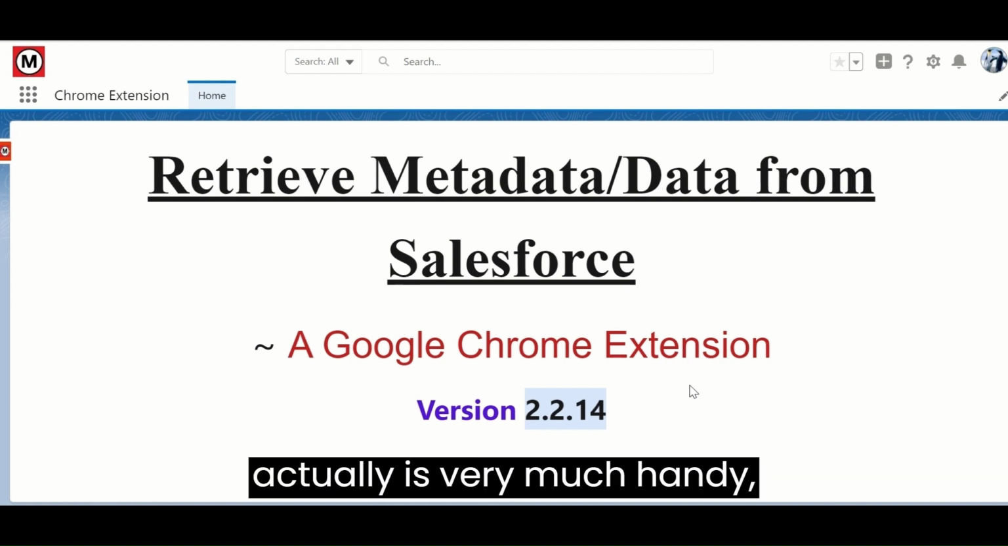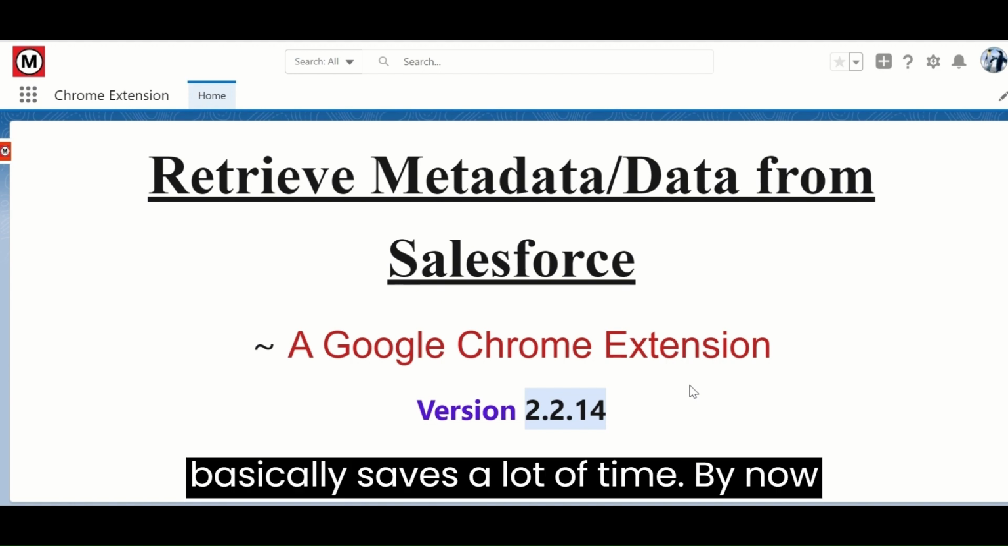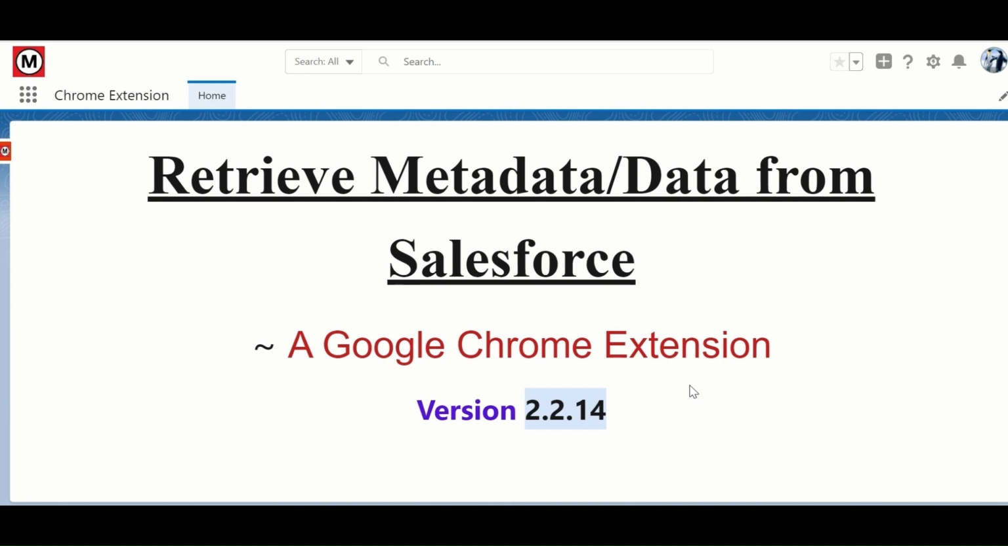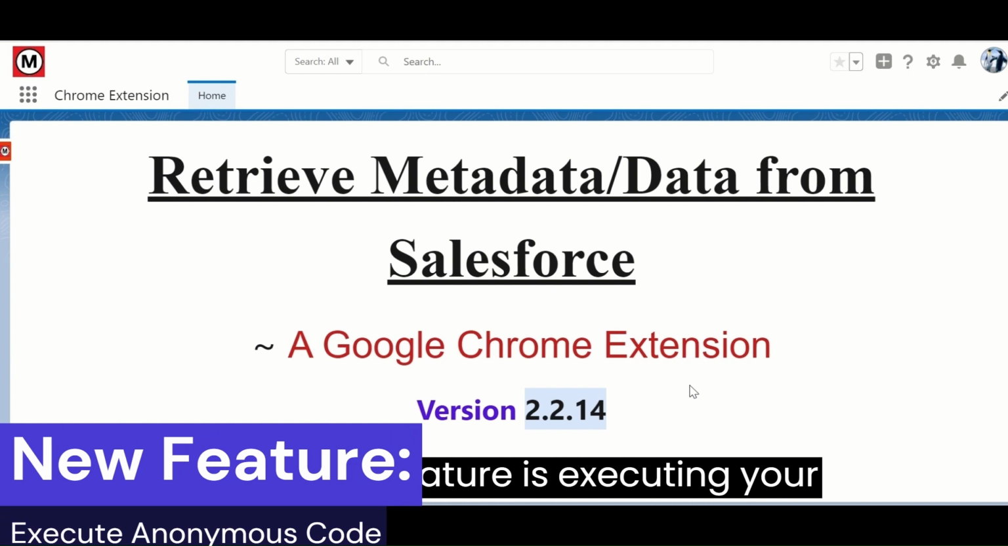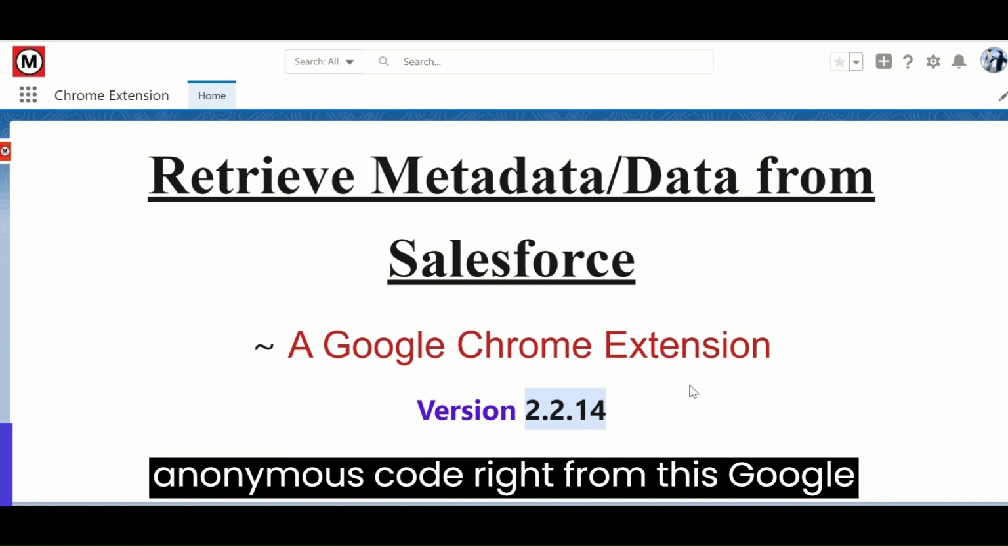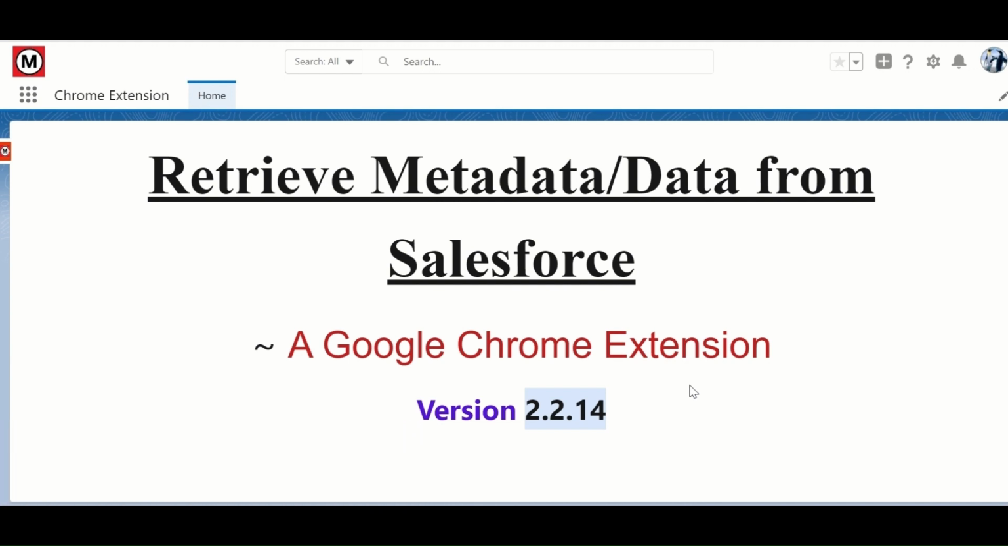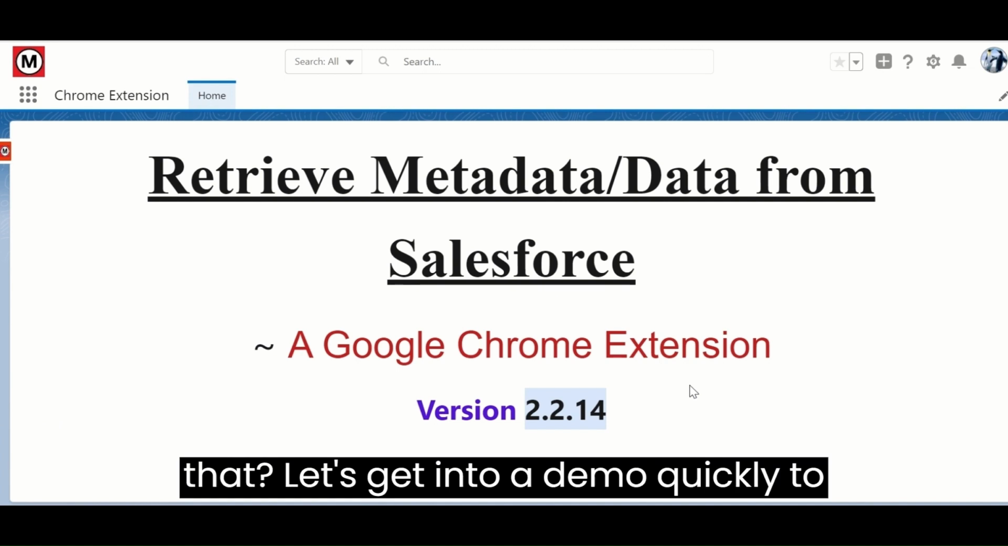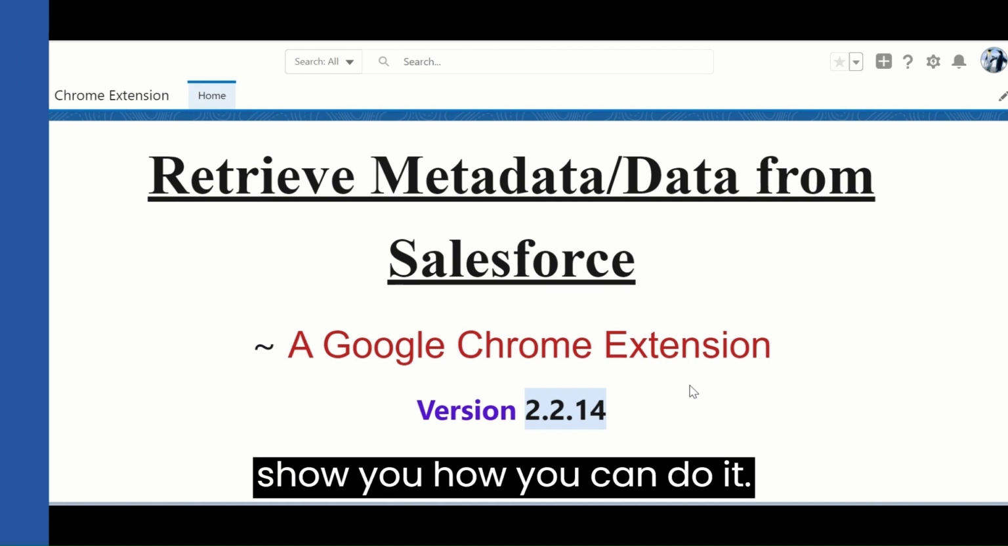This actually is very much handy. Basically saves a lot of time. By now you must have guessed about the feature. So yes, the feature is executing your anonymous code right from this Google Chrome extension. So how can you do that? Let's get into a demo quickly to show you how you can do it.